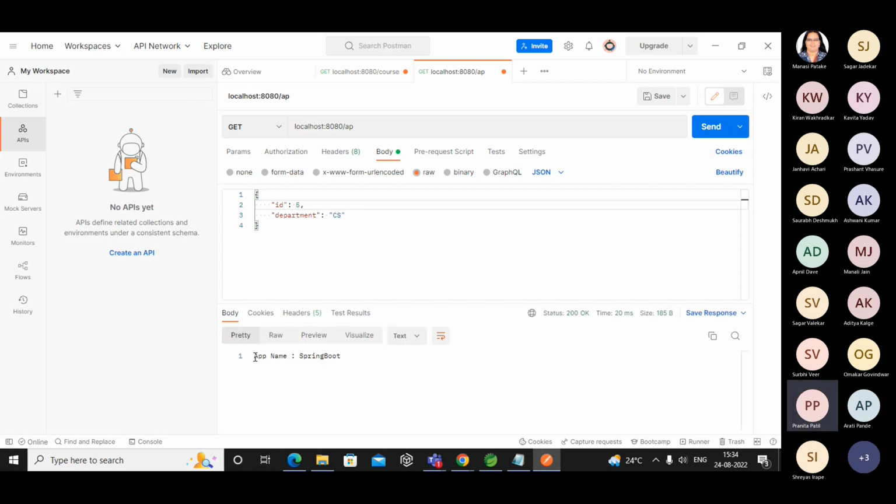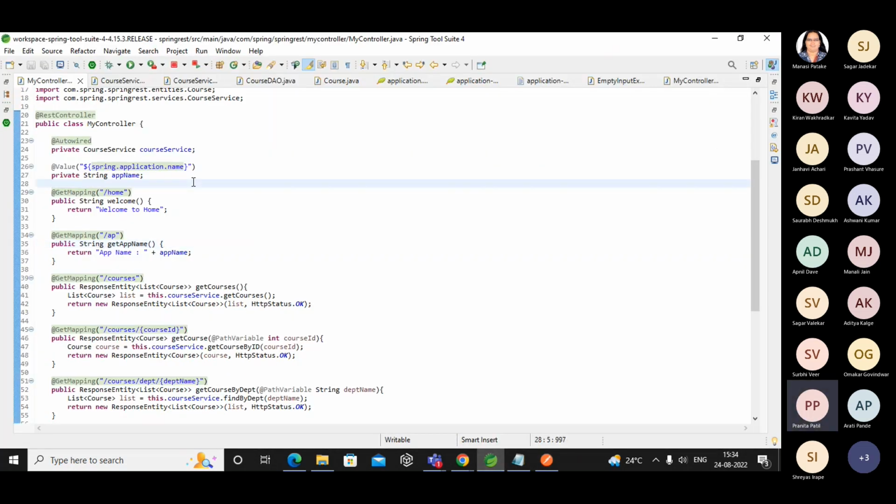So in this way, we are able to read the application.properties for the value property. Is that okay, Mansi? Yeah. Okay.